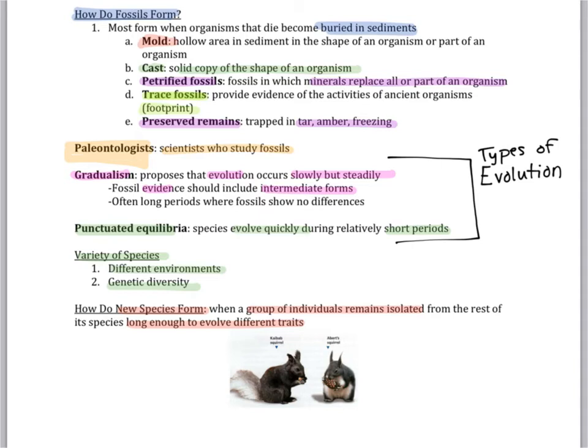Another question arises from the study of fossils. Millions of species exist on Earth, from tiny bacteria to huge sequoia trees. But what factors account for the diversity of species? Scientists believe that over time, different environments and different genetic diversity account for the variety of organisms that exist today through the process of natural selection.